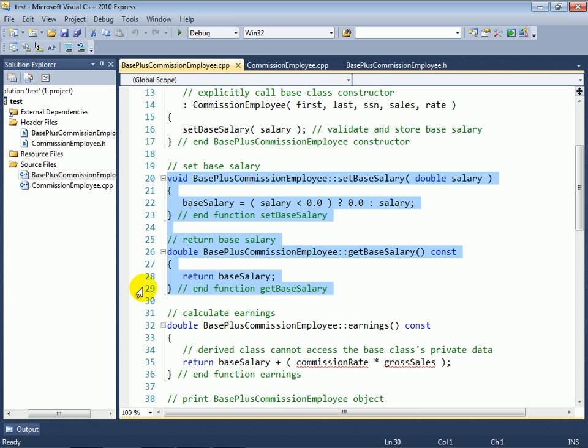Now you'll notice that we do have our set and get member functions for the base salary, but you don't see anything here for the first name, last name, social security number, gross sales, or commission rate. Even though they're not physically present in the header file and source code file for base plus commission employee, they were inherited into this class and are part of this class too.